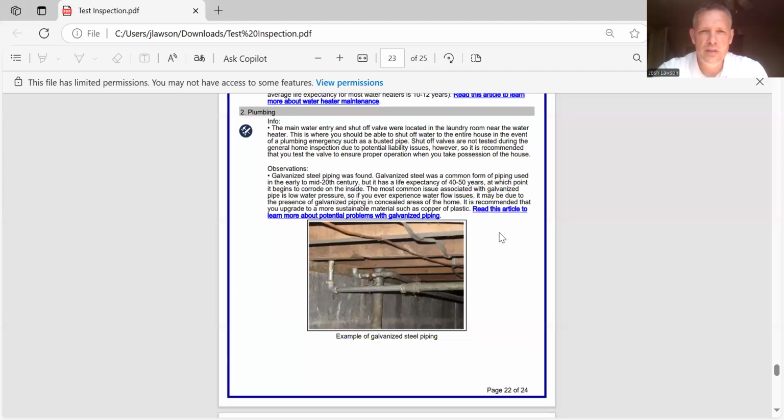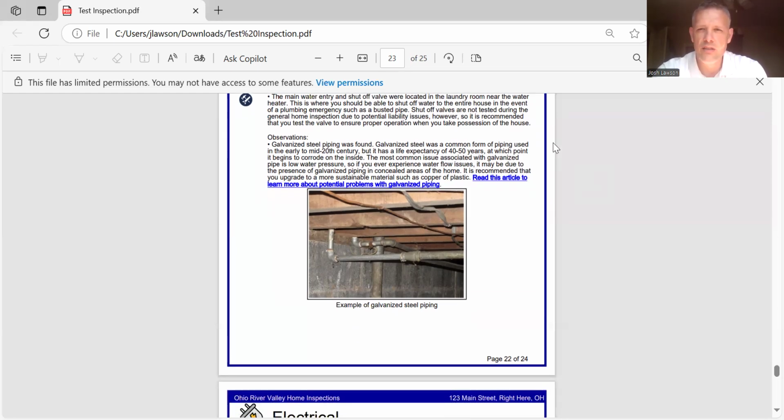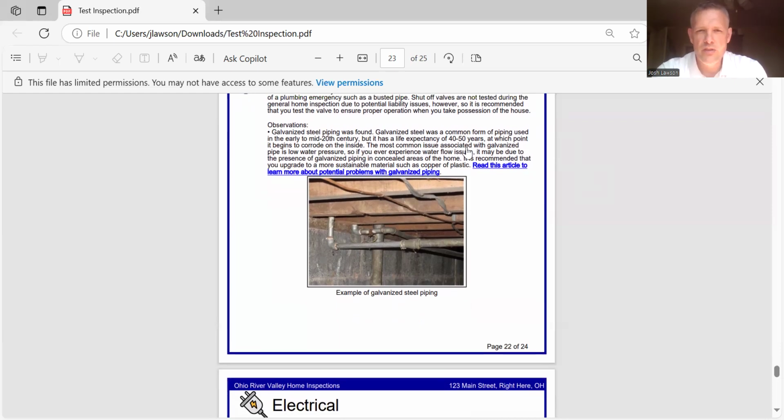And then some general information here about plumbing in the home. So for instance, location of the main water entry and shutoff valve, if it's apparent, will be described here. Typically, I'll have a photo of that too, if it was accessible, showing you exactly where the main water shutoff valve is, or what appeared to be the main water shutoff valve, because shutoff valves, again, are not often operated during the general inspection. And then just other observations. In this case, we found some galvanized steel plumbing, which is typical in some older homes and is not always a problem, but can be.